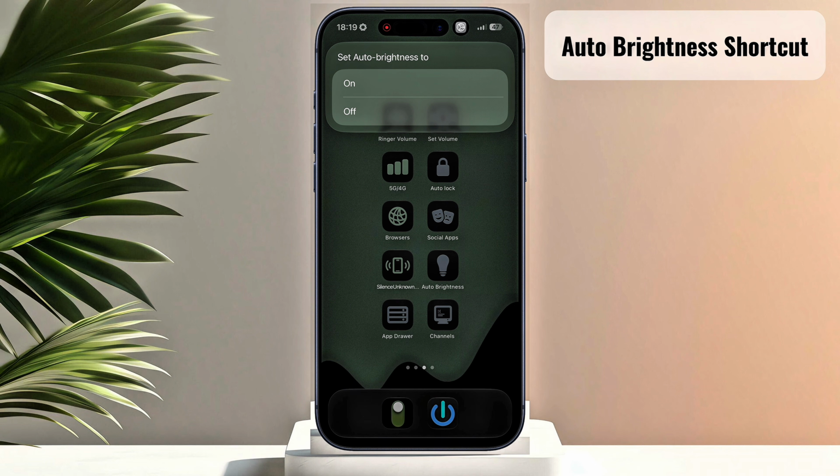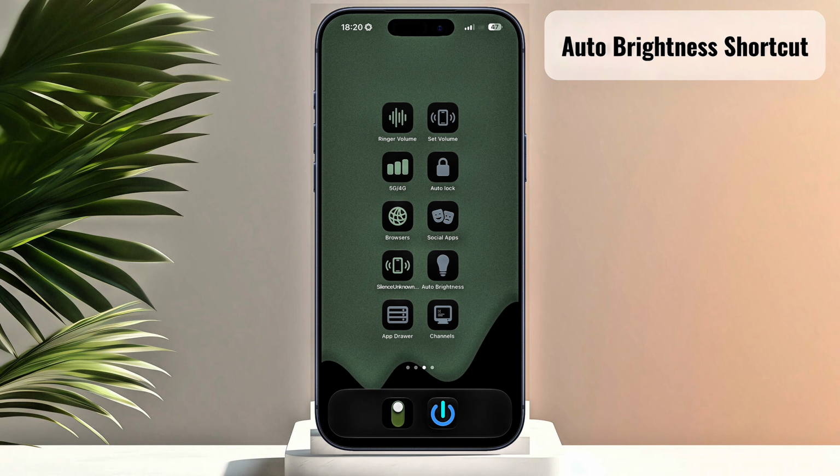The shortcut lets you toggle the auto brightness of your iPhone, and I use this very often, especially when outdoors. Very useful iPhone and iPad shortcut that saves time. If you don't have this shortcut, I recommend it because it's very essential and best placed on the control center.